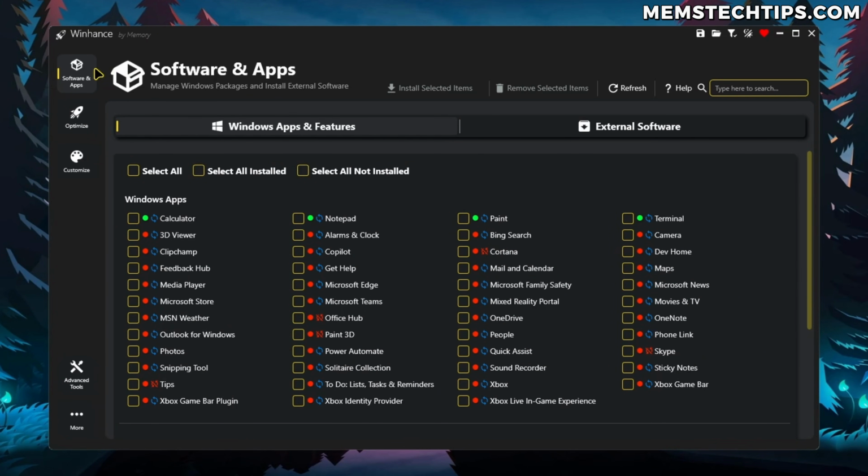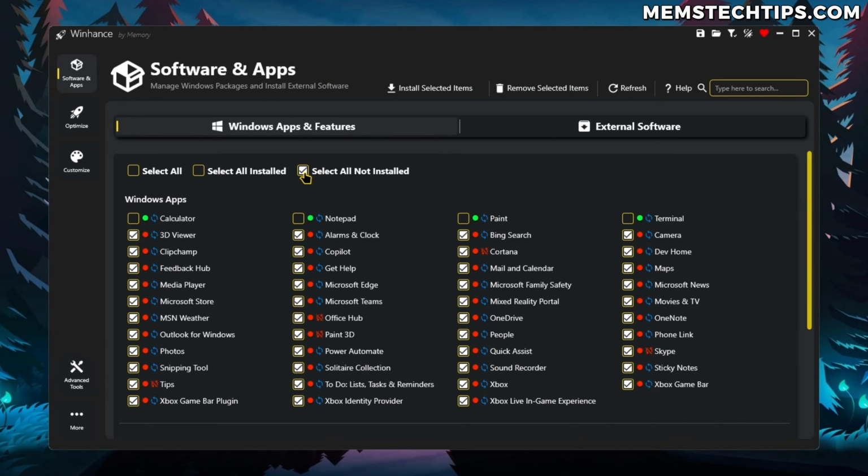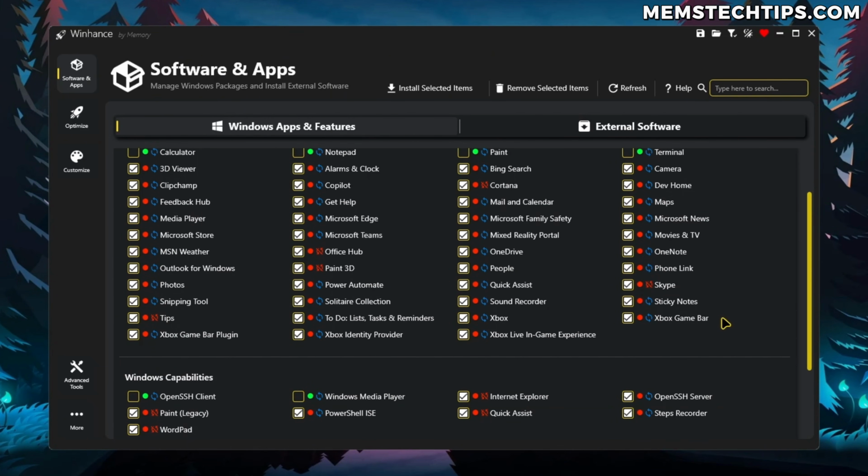And we're going to start from the software app screen and then go down to optimize and then customize. So first off, we're going to decide which apps we want to remove on this new Windows installation. Now you can see I've only got 4 apps installed anyway at the moment, which is Calculator, Notepad, Paint and Terminal. So I can basically just go ahead and click on select all that's not installed, because for me, these are basically the apps that I want to have installed on this new version of Windows, because these are Windows apps that I actually use. The rest of the stuff I don't use, including Microsoft Edge and OneDrive.